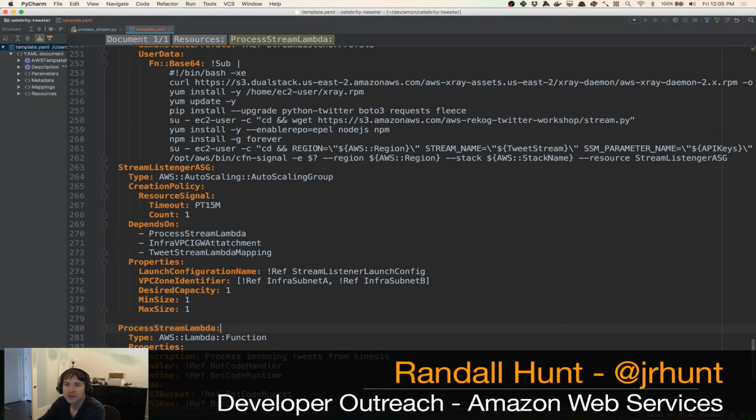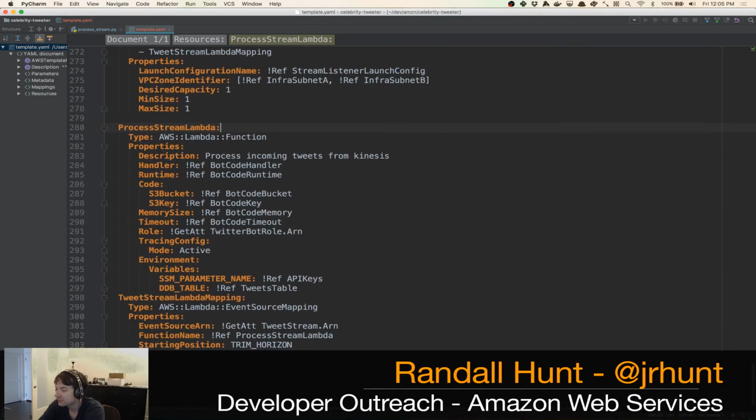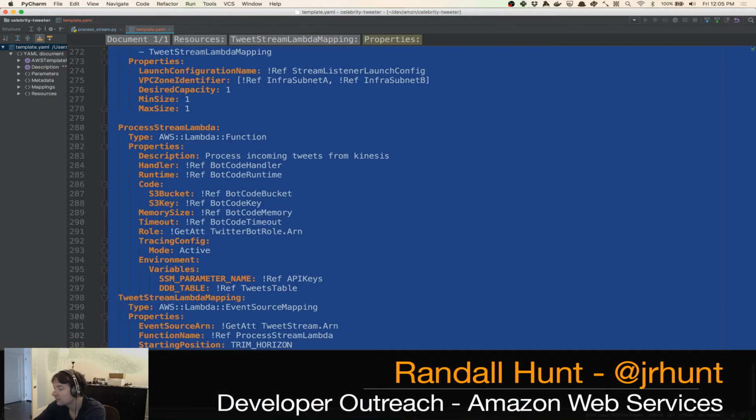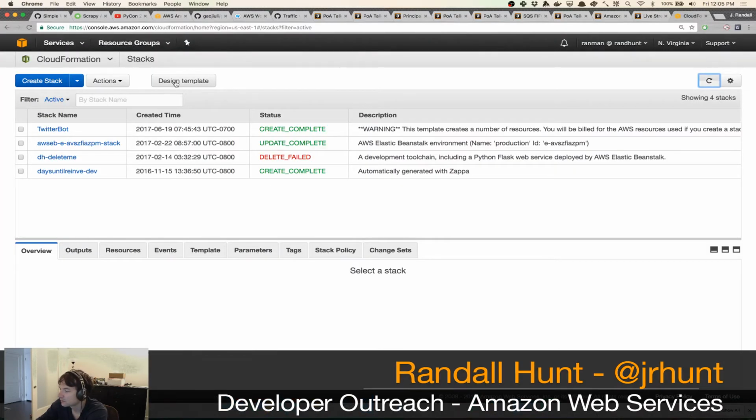So building better CloudFormation templates. So this is a YAML. That's the language, and it's basically just saying, hey, I want some AWS resources. So let's copy this and let's see what it looks like in the designer. So we'll go back to design template.